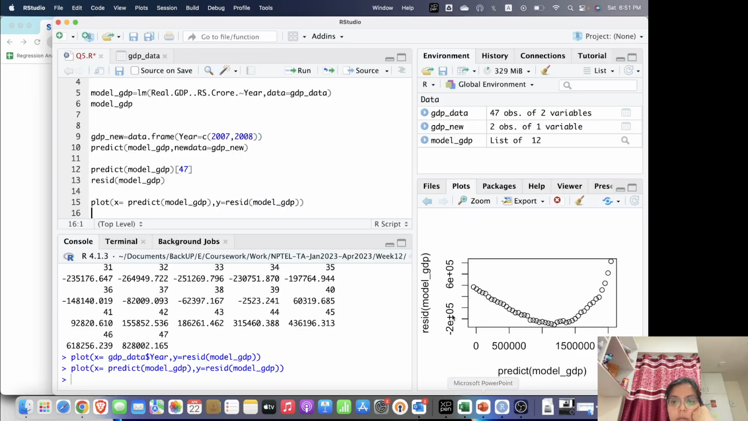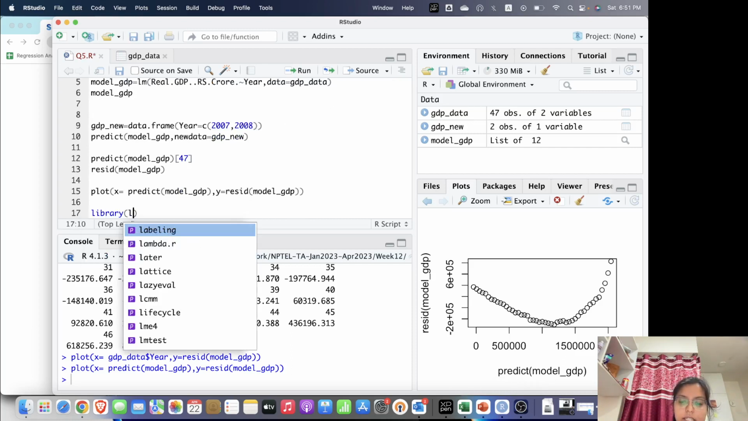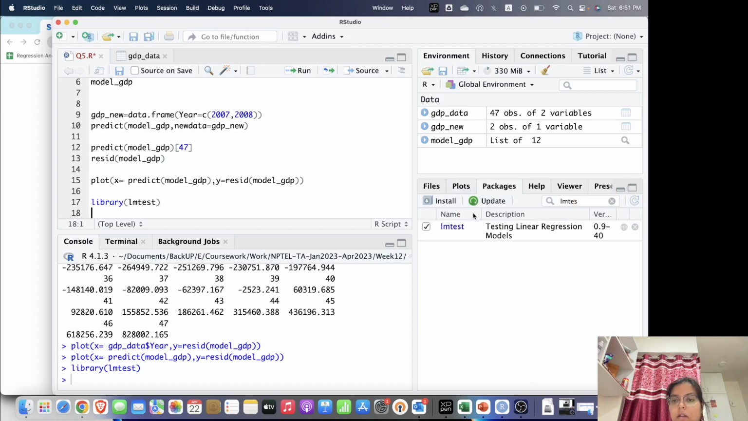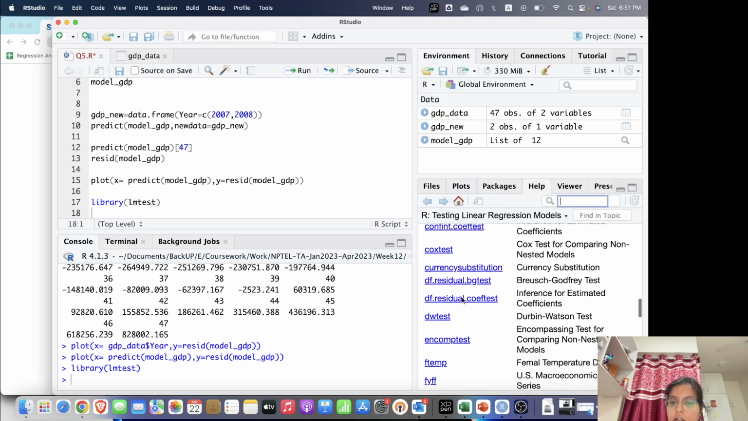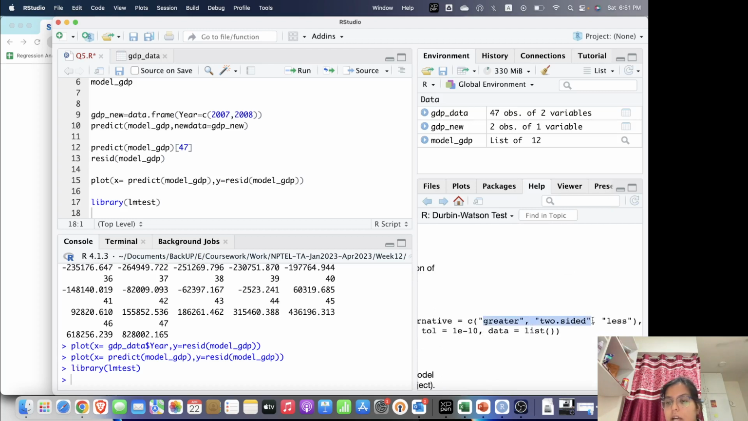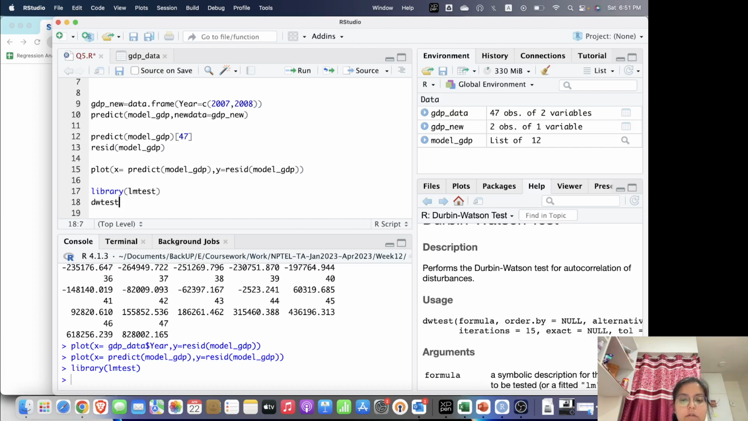So in order to perform the Durbin-Watson test, we would again use that LM test module. So we would load library lmtest. If you remember, lmtest had the Durbin-Watson test, dwtest, and then you could specify whether we wanted a two-sided test or a one-sided test. We would go with the default one. So if we do a dwtest over here, one second. Okay. So dwtest, and then we would give our model name, model GDP.